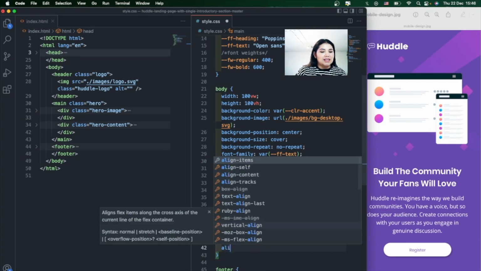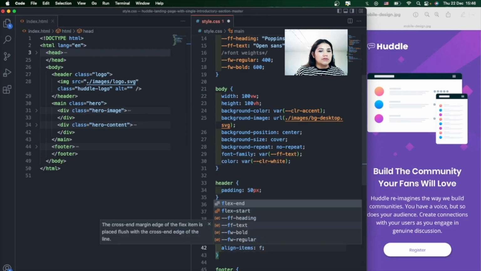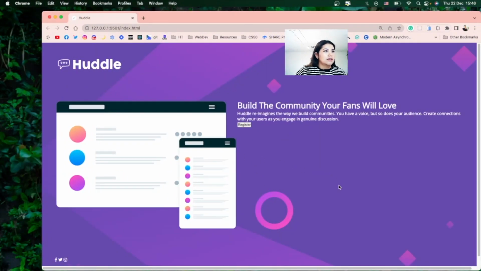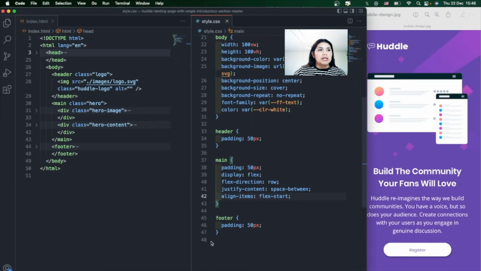And then we're going to align items. Let's do flex start and see how that looks. And let's take a look. That is looking much better. As you can see, now they're aligned in a row. But for mobile, they're aligned in a column. So let's add some quick responsiveness.